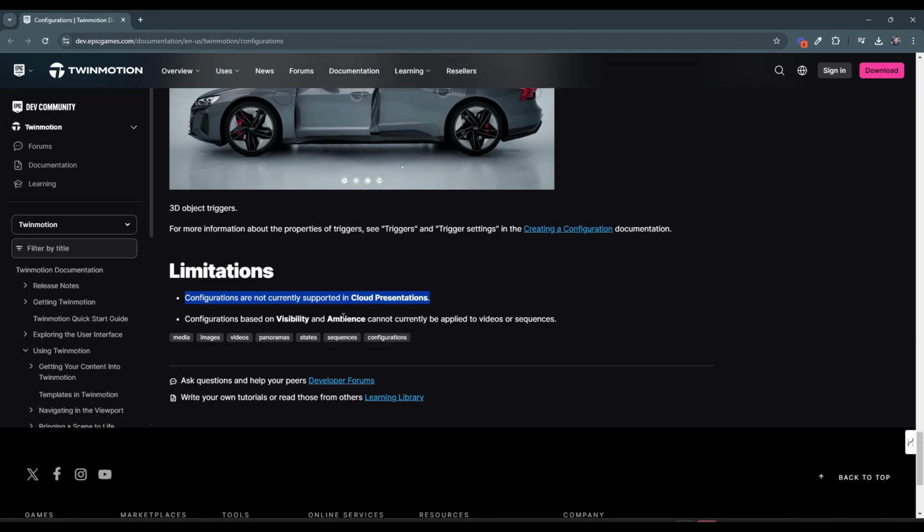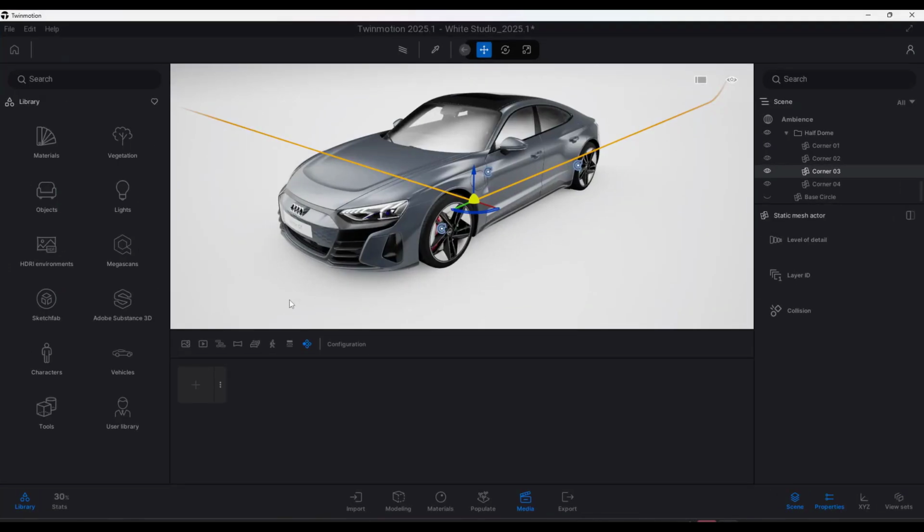And you can't use visibility and ambiance applied to videos or image sequences. But let's take a look at the way this might work. So we've got this car right here, and you control your configurations in the media tab. So you go to media down below, and notice how there's this last option in here for configuration.